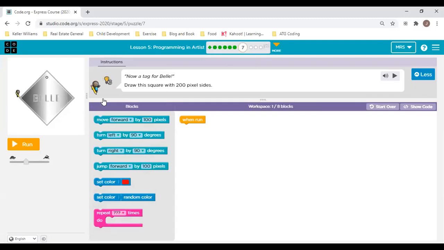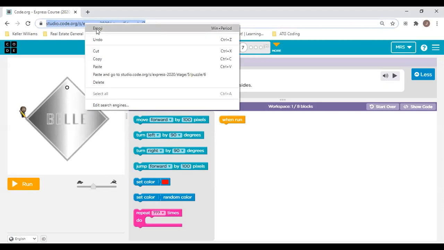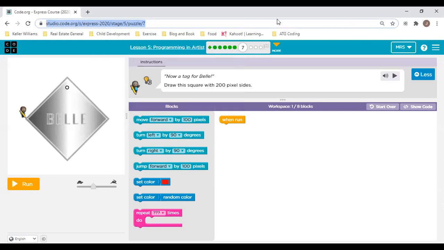Okay, puzzle 7 is also a square. Let me just copy the code. Oh, Lutando, you are in. Fantastic. Amber, did you get in? Maybe click on this one to see if you are in.